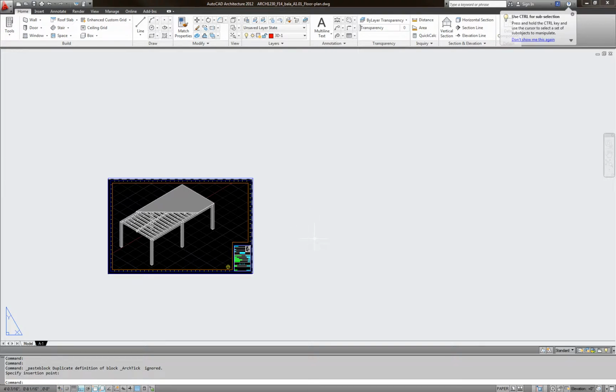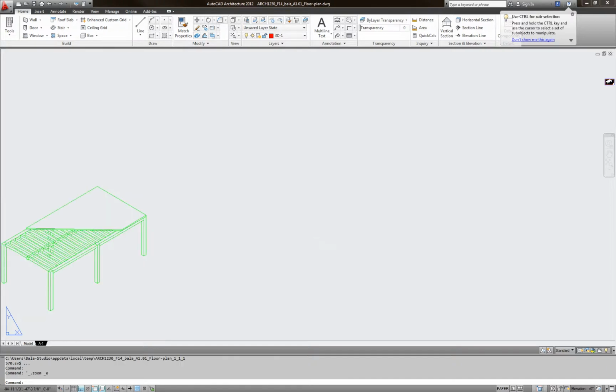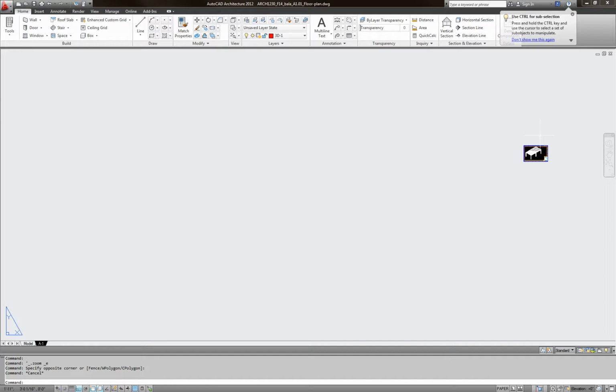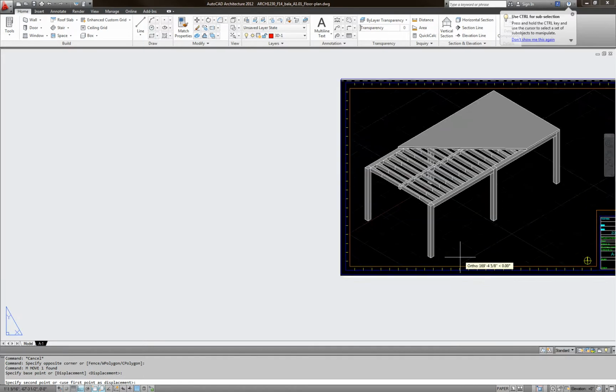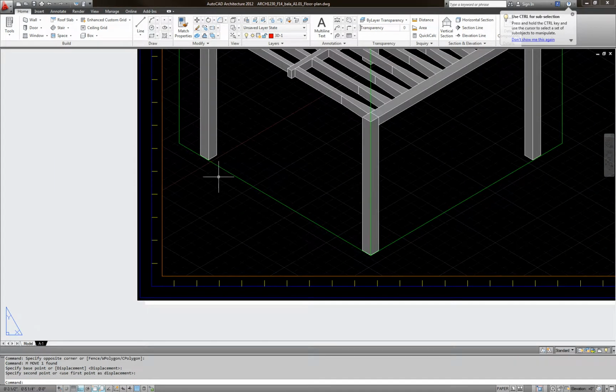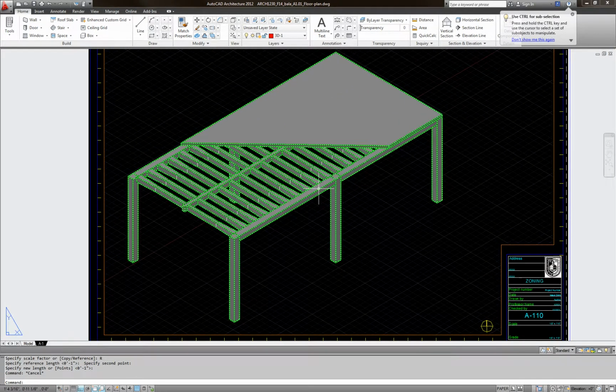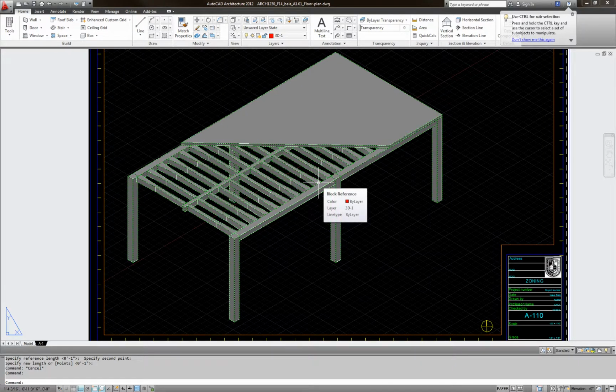Once you do that, this is your whole model. This is your model over here. I want to move this using this point over here. I'm going to move this on top of this corner here. I'm going to scale this. I'm going to SC scale, select the object, scale with reference.